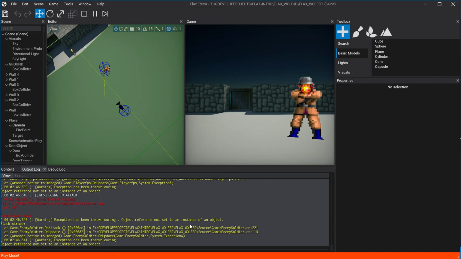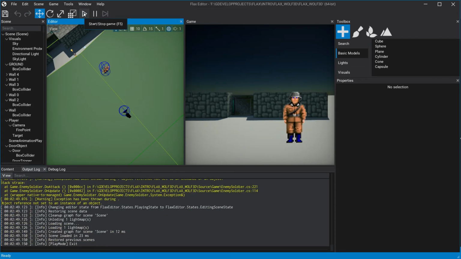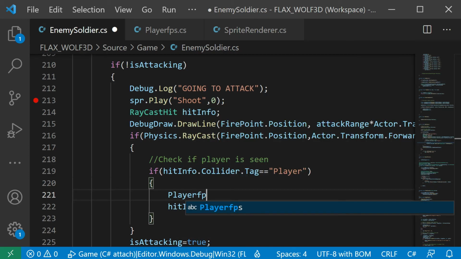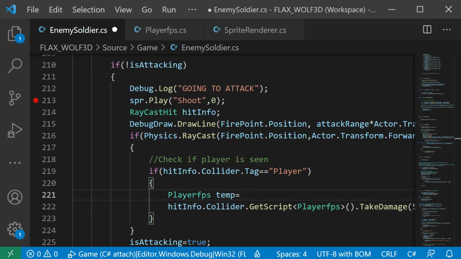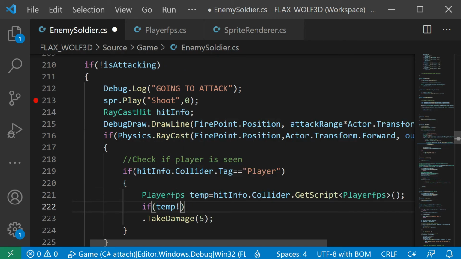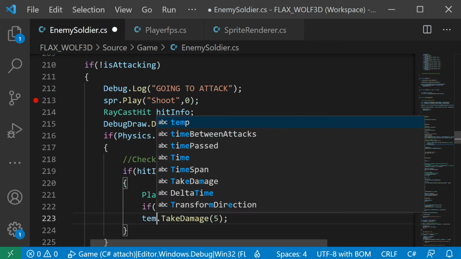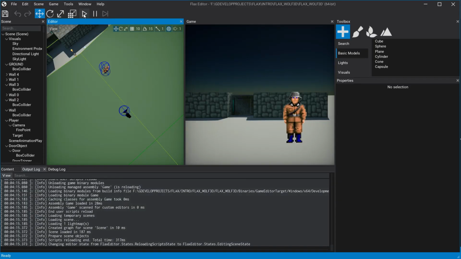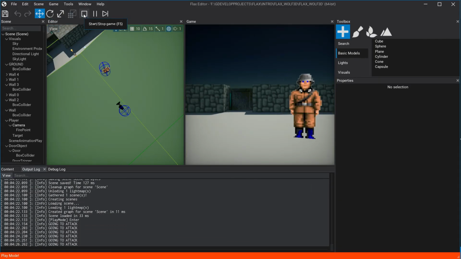In the shoot function where we apply the damage, we are seeing that in some situations the script is not recovered and trying to run it breaks the code. So, let's make an intermediate step. Let's first recover the reference to the script, check whether it is null or not. And then only run the damage in case the reference to the player FPS script is not null. Let's run the game again. And the shooting animation is still being cut before finishing.